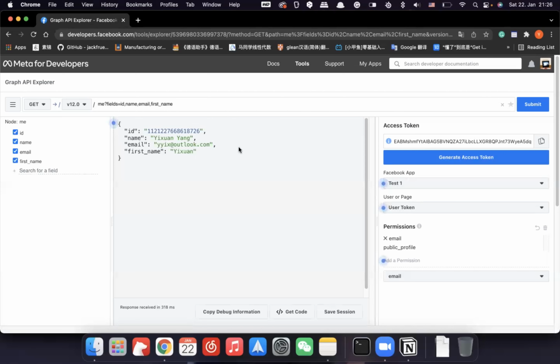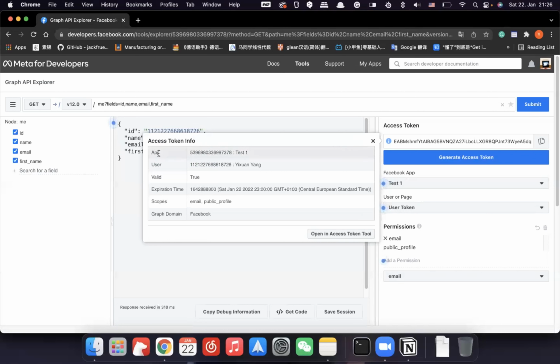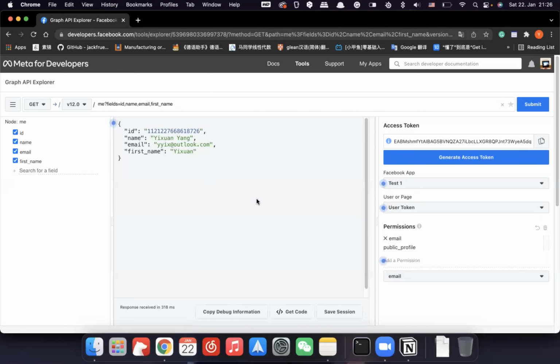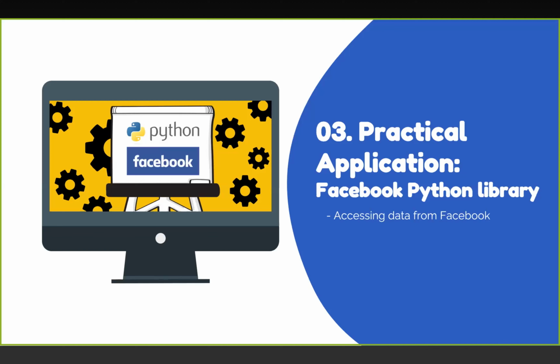Besides, you can also click this information icon to check the relevant information of your test. You can find the name of your application and the user and the expiration time of your token. Okay, that will be the basic introduction of this Explorer. For further uses and further details, we will discuss it in the next part. My partner will take over.